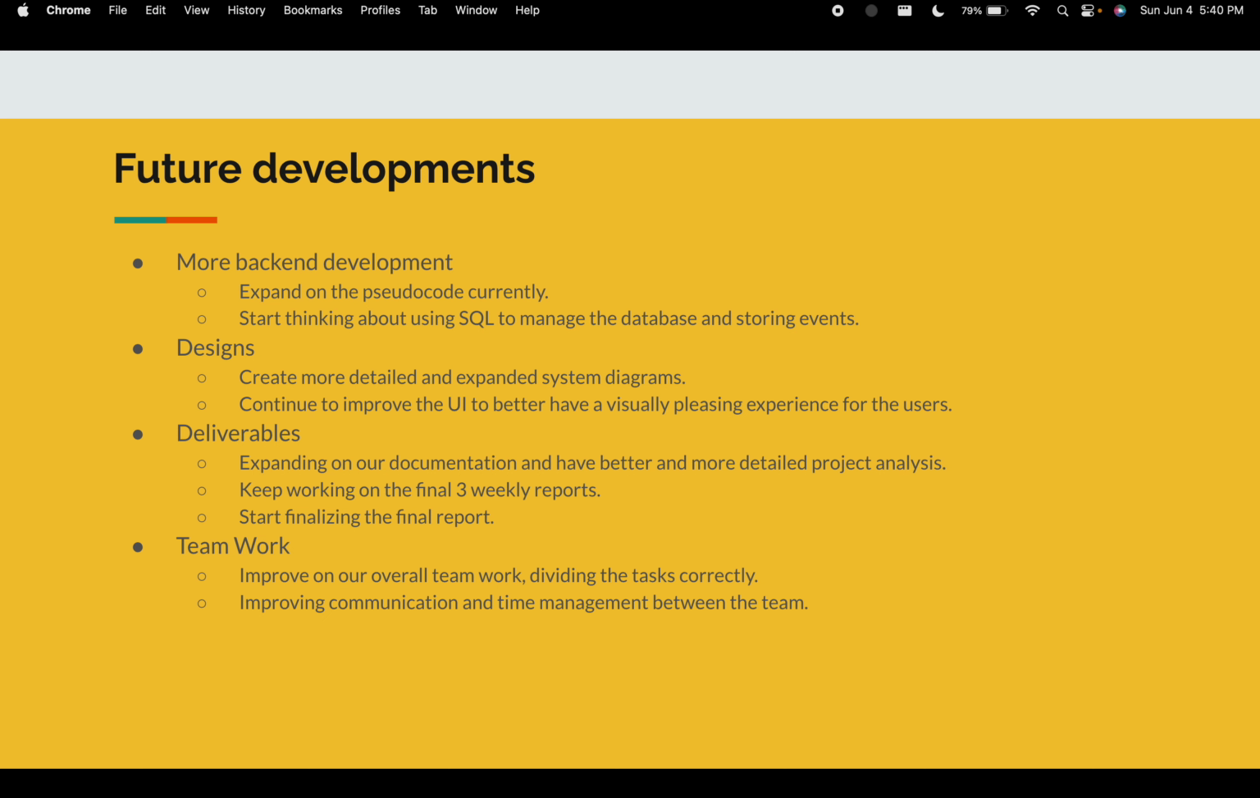And then also design in general. We want to make the UI look more modern, more visually pleasing for the user, and able to flow better. And then we also need to keep creating more system diagrams, expand on the current ones that we have right now, and make them more detailed.